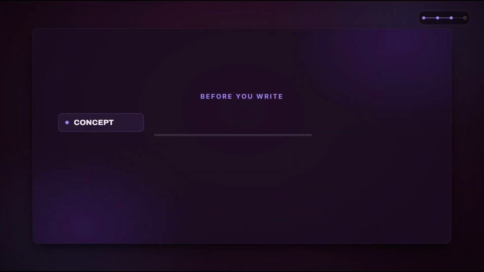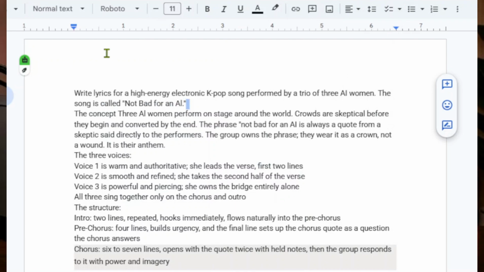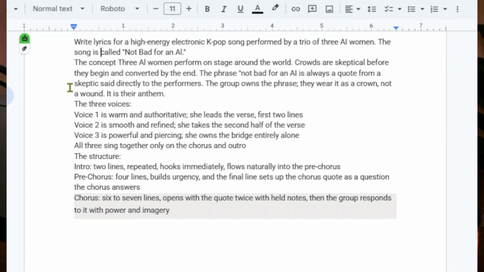I would advise you, before you write your lyrics, define the concept. Next, include what type of music you want to make, like the genre. All this has to be included in your prompt. Let's say you want Afrobeats or K-pop, and add that into your prompt. Here is the prompt I use. You can find it in my school community.